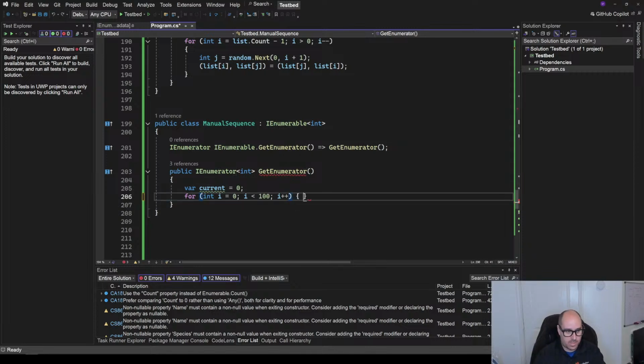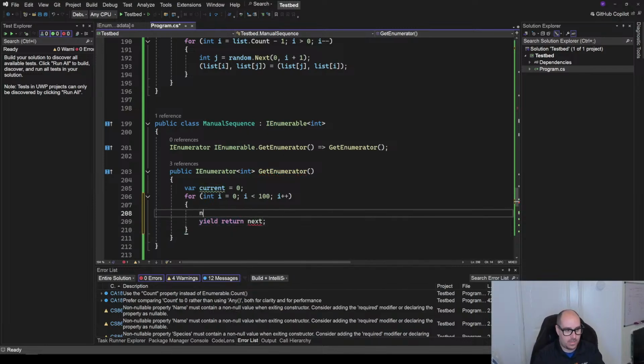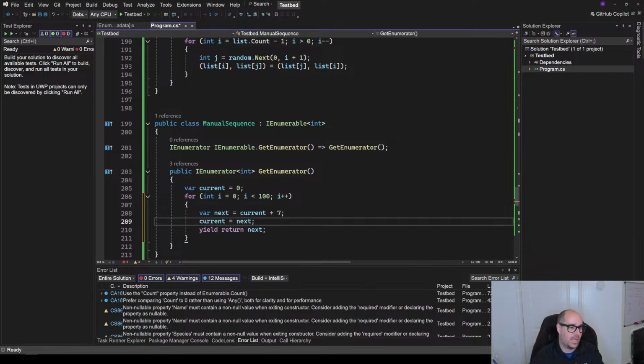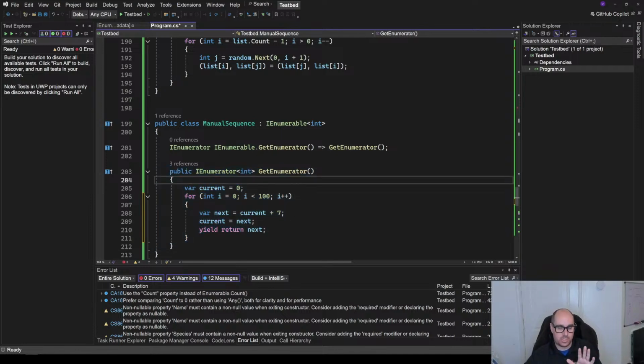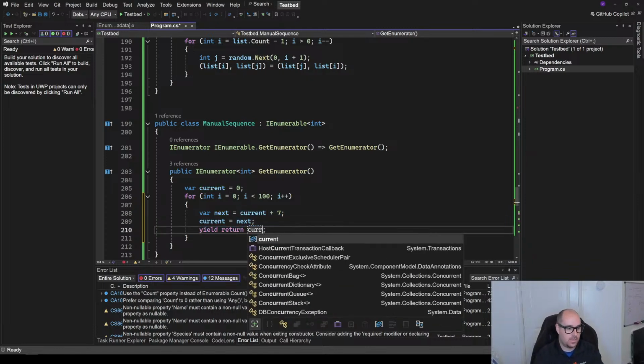If this was a little bit more complex, for example, if I said var next equals current plus 7, and then current equals next or something like that. You could say that when this method is called and it says yield return next, then it remembers that it did this, and then the next time that this method is called, it's like, okay, we did this last, let's go down to the next thing. Oh, here's the next thing. That means we're going to go up to the I++, then we're going to go to the next thing. Oh, okay, next equals this. Then we're going to assign that to current, and we're going to return next.